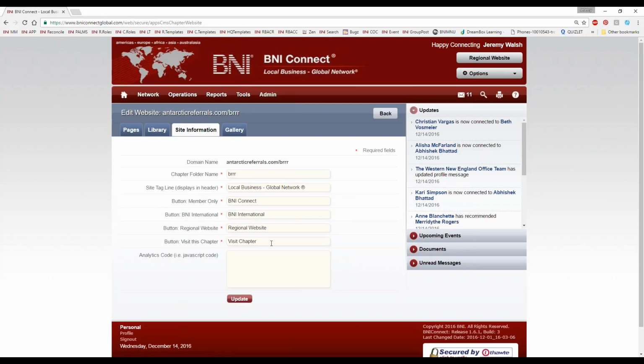The rest of this information, for example the button names, I do recommend that you leave the way that they are, or at the very least, please talk to your executive director before making those changes. One of the strengths of these BNI chapter sites is that there's consistency among the various chapter sites within a region for people that are visiting them. So while you do have the ability to change them, I do recommend checking with your executive director first.